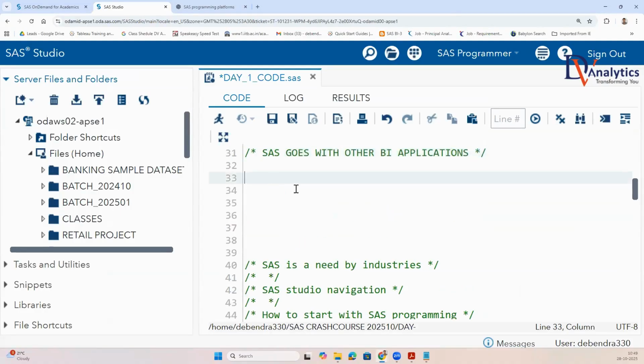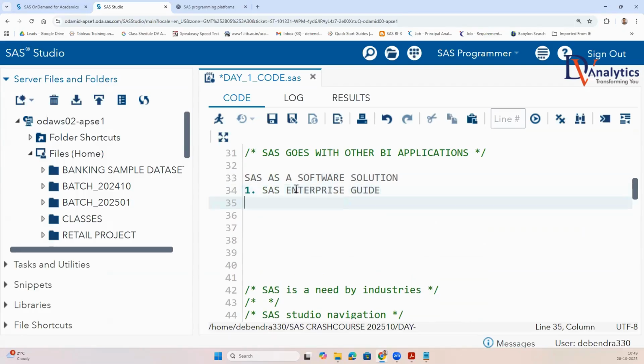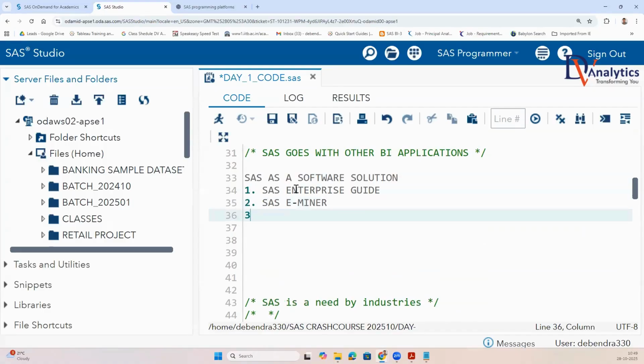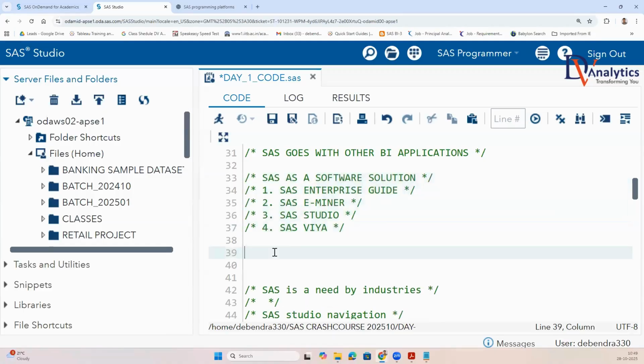When you say SAS as a software solution, it comes with SAS Enterprise Guide. It comes with SAS Enterprise Miner. It comes with SAS Studio. It comes with SAS Viya. So these are the software as a solution which is available in the market, and that is where you have to have an understanding about SAS.